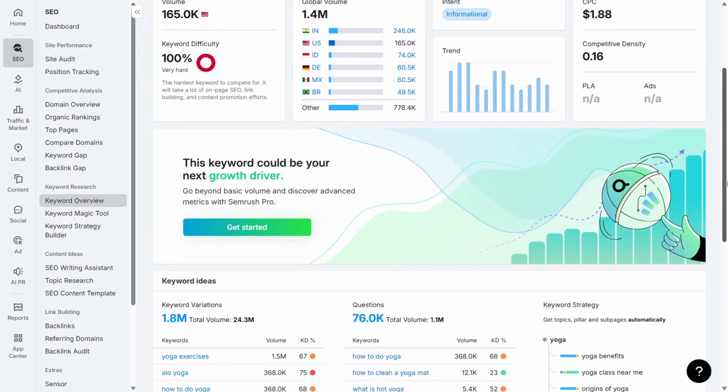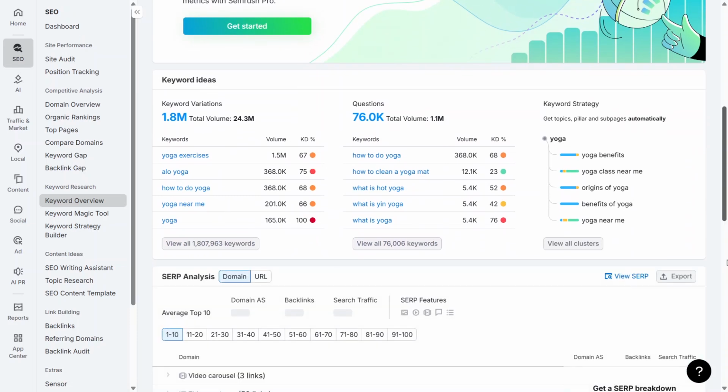Scroll down to explore keyword ideas. The variations section surfaces closely related phrases and synonyms that can expand your coverage. The questions section highlights real query formulations people use, which are ideal for headings, FAQs, and problem solution content. The strategy section helps you think about how these terms can work together to support broader goals.